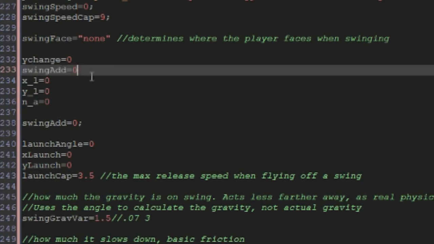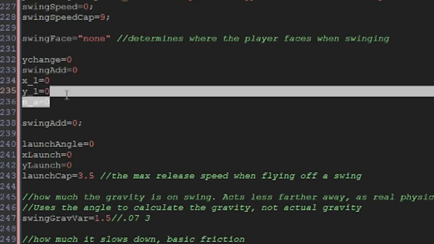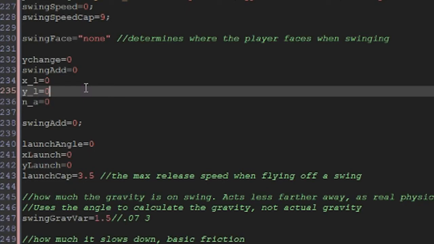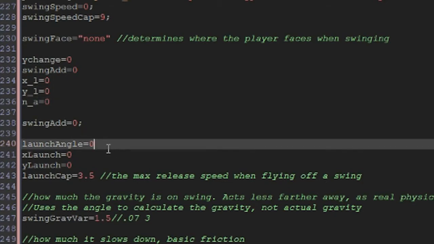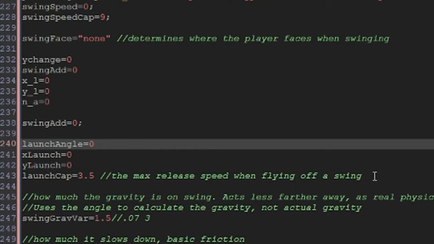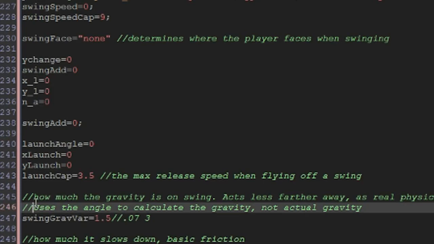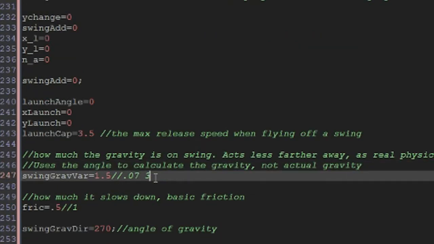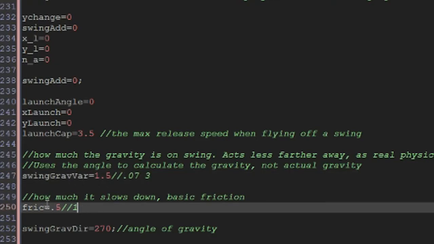Swing add helps with adjusting our acceleration with the swing speed. X_L and Y_L, these are more for calculating the position adjustments. Launch angle, X launch, Y launch. These are all intended for exactly what they sound like: when you press jump, or you do the tongue attack in such a way that you end up flying off the node. So the release, of course. The swing gravity determines just how fast you'll fall as you're swinging on the node.